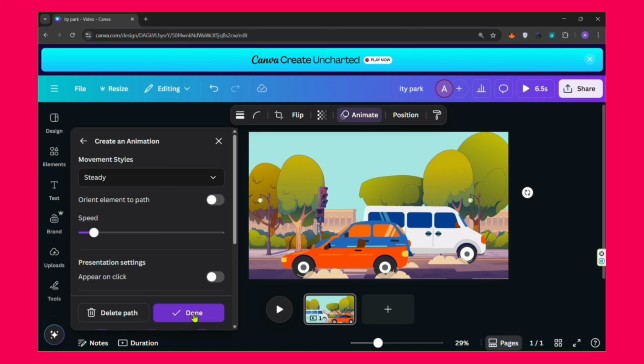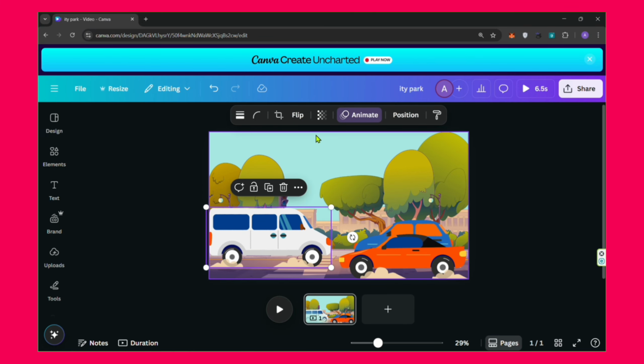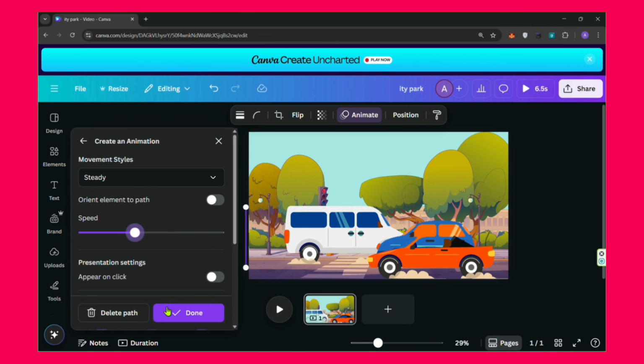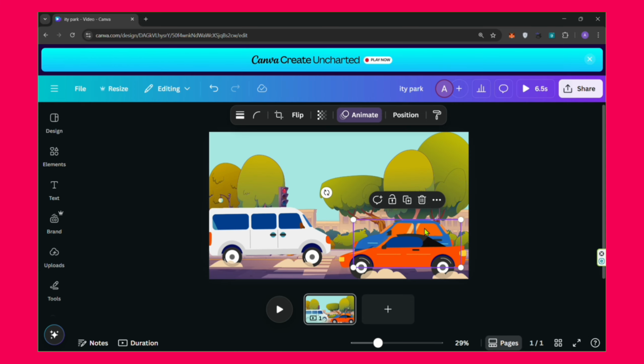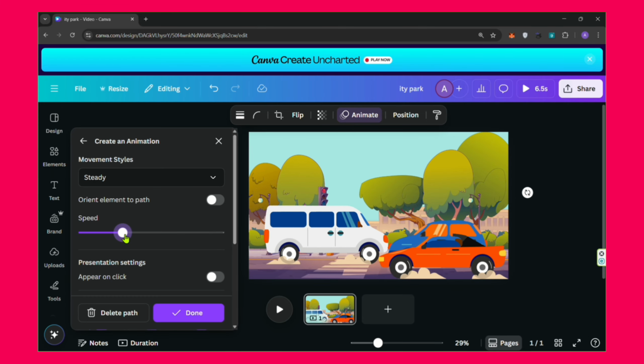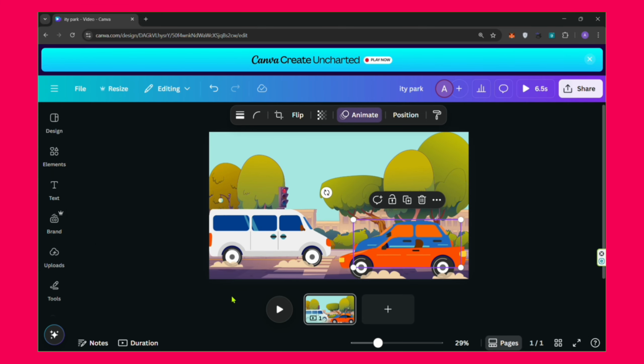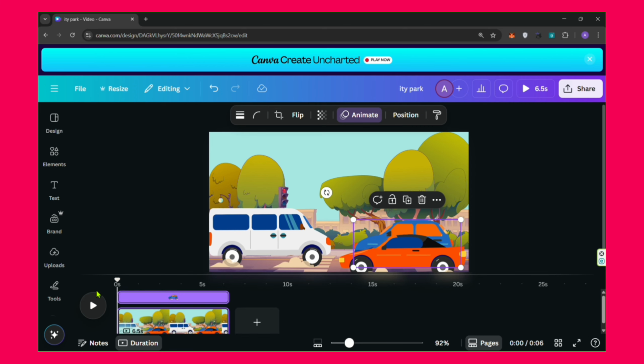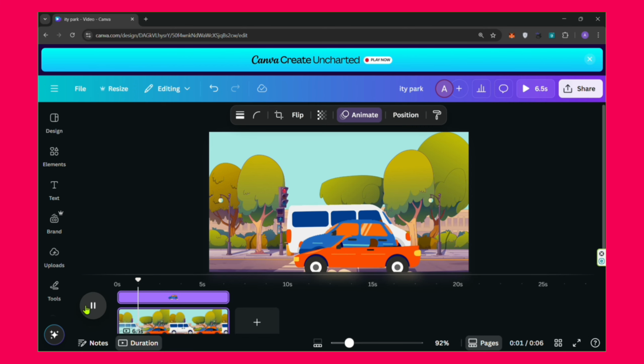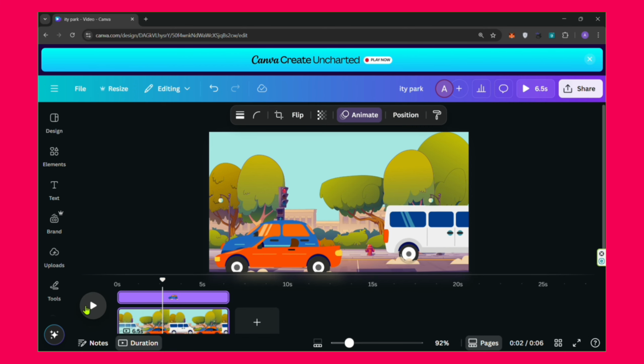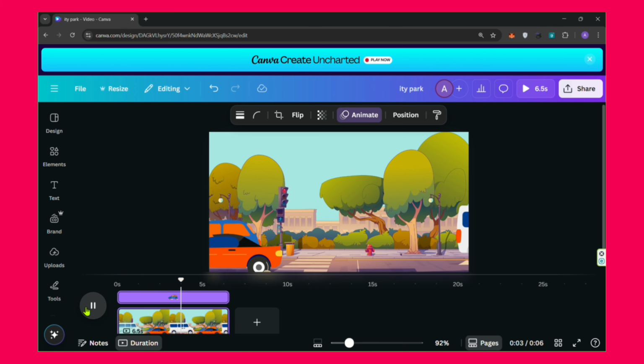For a more realistic look, some cars should have a low speed, while others should have a higher speed. Let's play it. Looks good. Now, let's add some other elements to make it more real. I want a motorcycle to enter precisely at this point of the timeline indicator.